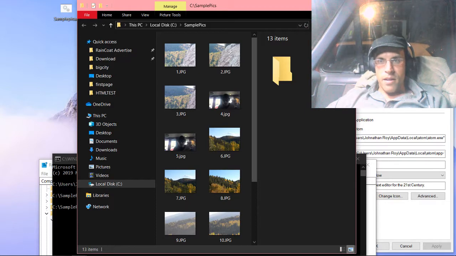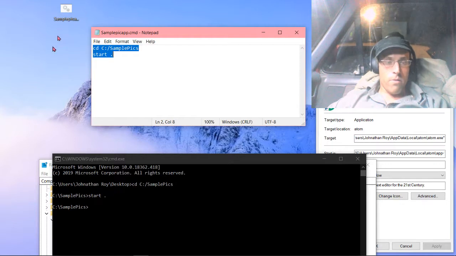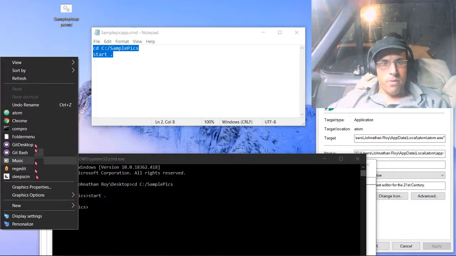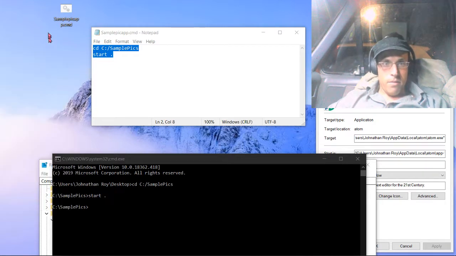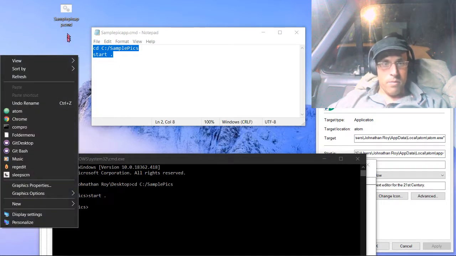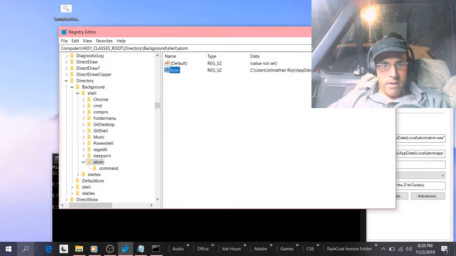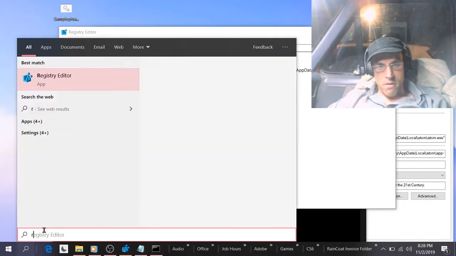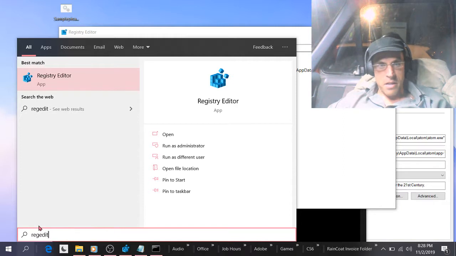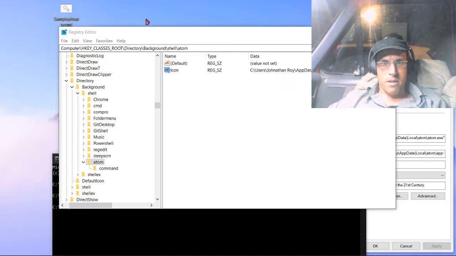So say that I want to run my app so that I can open a folder in my right click menu here. I'm going to go into my registry editor. Registry editor, you might have to search REGEDIT. It comes up and you can click it that way. I got it easy where I could just get to it in my right click menu now.